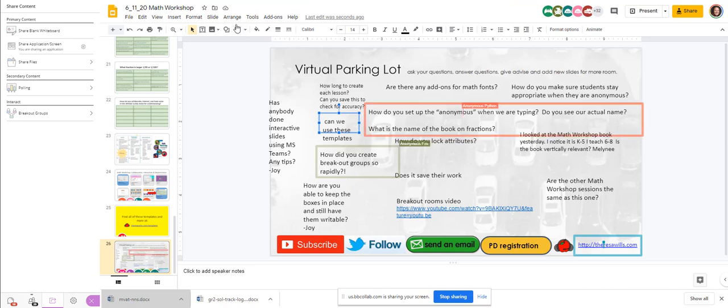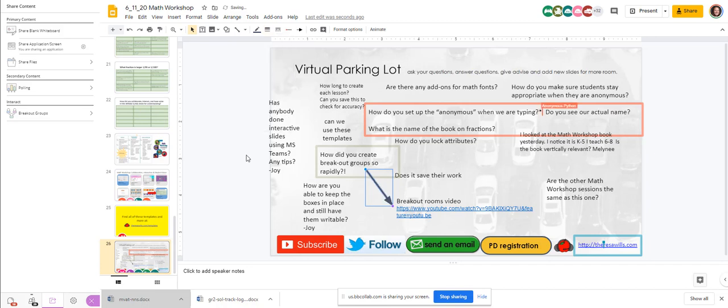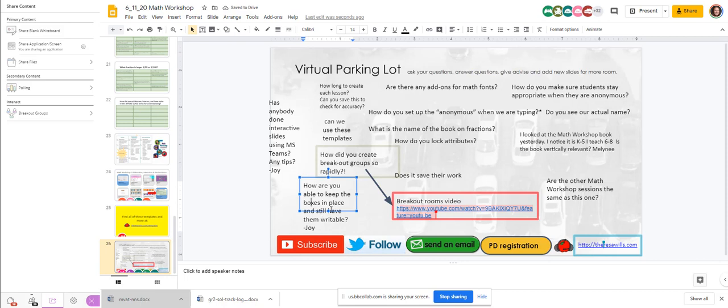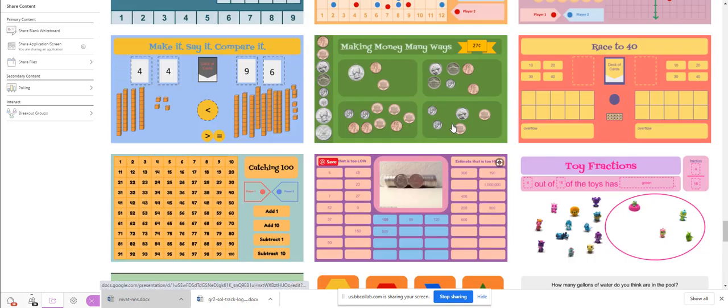How did you create breakout rooms so rapidly? Check out this video here. And I've got that so you can see. I just click on this little like green arrow. How are you able to keep the boxes in place and still have them writable? I have a video on that.